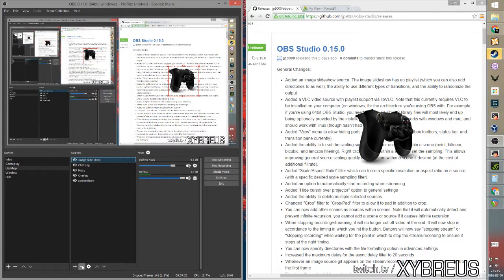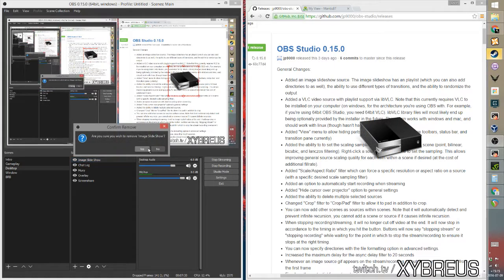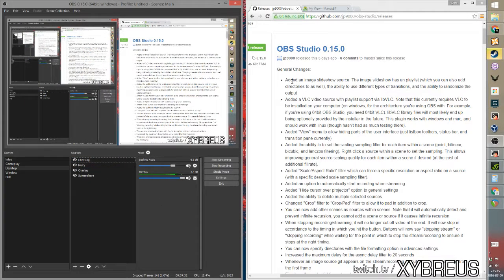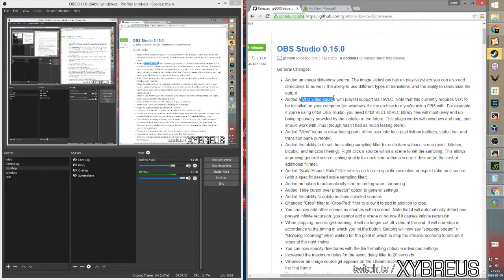So I'm going to remove the slideshow now. That's the first big thing that was added. It seems like they added a lot of sources. They also added a VLC video source.